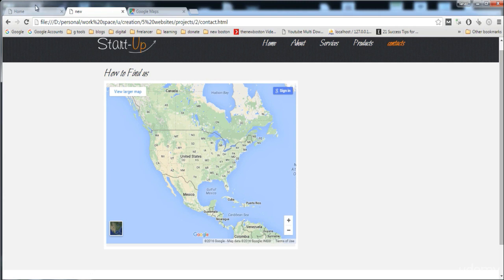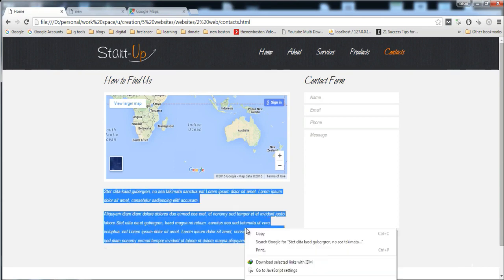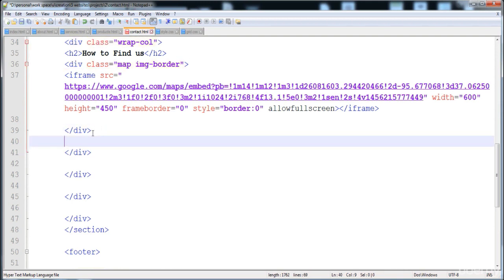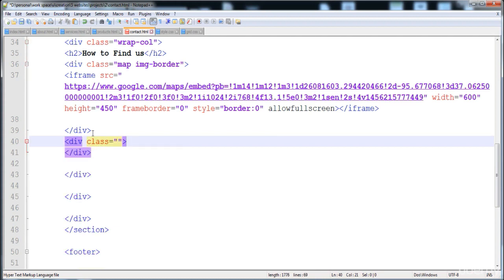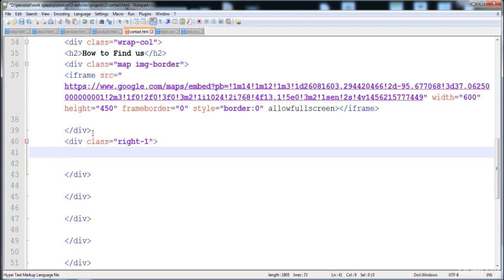Before giving the width and height, I'm gonna take this paragraph here, copy this and then paste it after the closing tag of the div that contains this Google map. And I'm gonna put these paragraphs in a separate div. Here is the class write one, and here is the div, and now in between this.